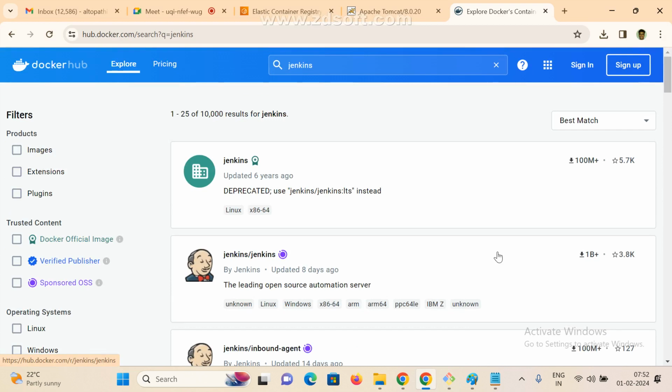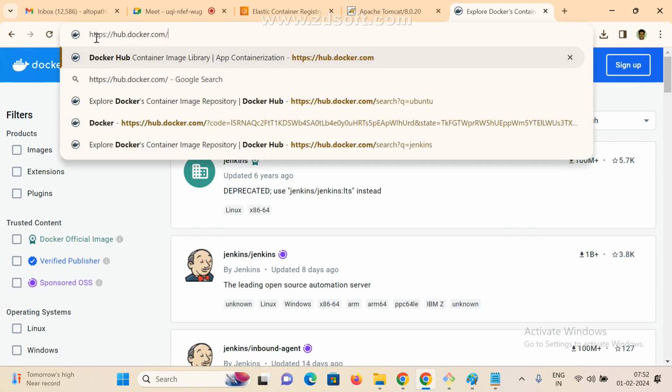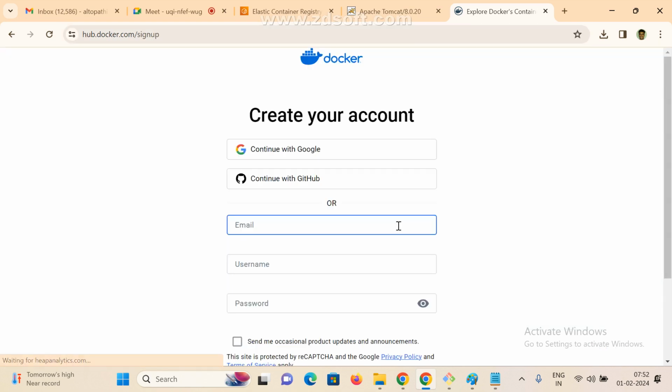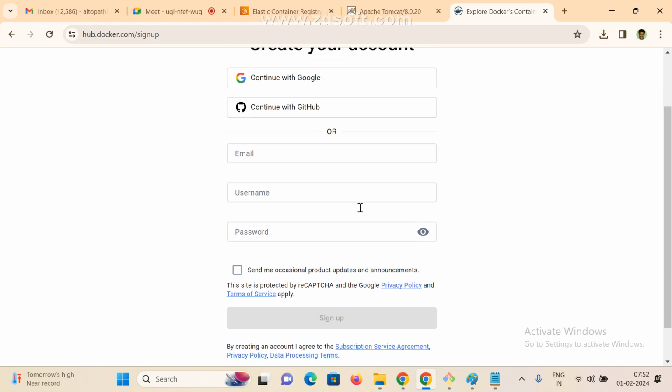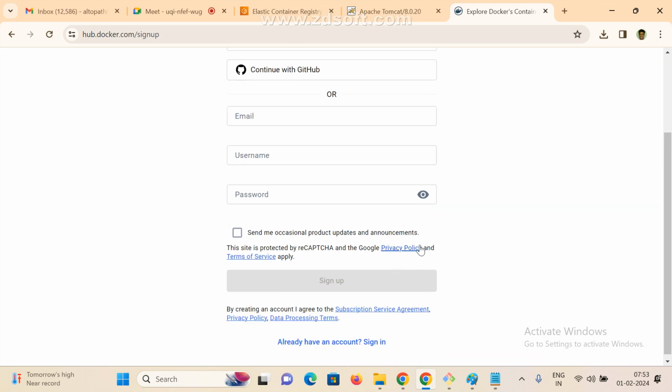Right now I am not logged in. This is the official website, hub.docker.com, maintained by Docker, and all images come from here only. If you want to sign up, click on sign up. It asks only for an email ID, a username, and a password. Apart from this, there is no need to provide anything. It is very simple. Just click on sign up.